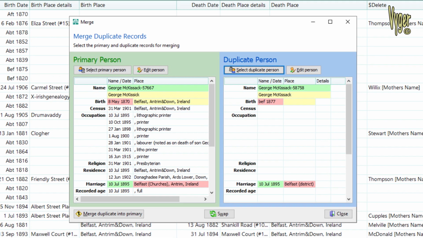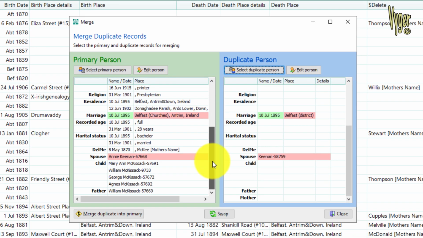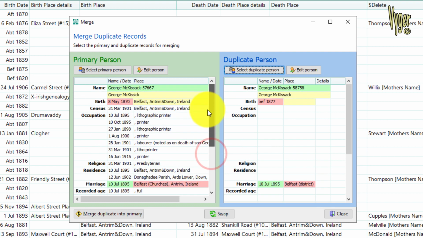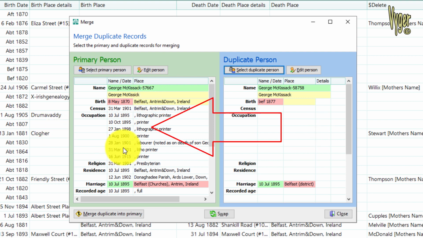And then select. Now I have those two people side by side, and I can see the spouse here, Annie Keenan, Keenan on this side. And I see the birth is different. There's a lot more detail. I always keep the lower record number on the left hand side, so I'm merging this one into this one. So that's all okay. I'm happy with that.